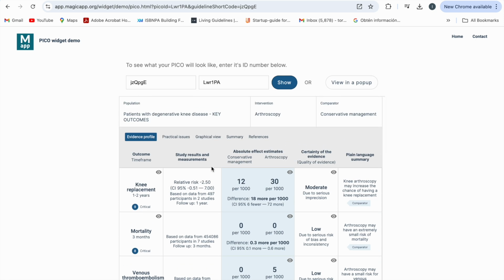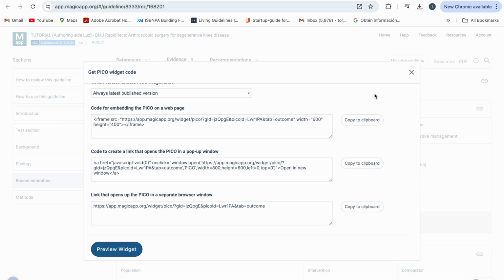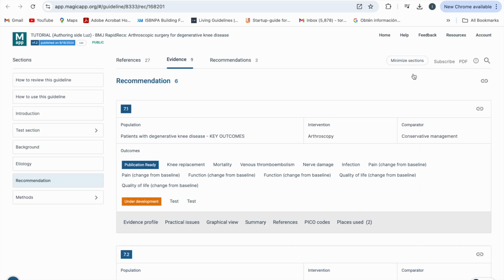Just keep in mind that for the PICO widget links, we don't reference back to the guideline that it came from, so be cautious that if you're linking to a previous version of the content, you write that somewhere. Note that if you're creating widgets for a draft guideline, they will only be active once you publish.